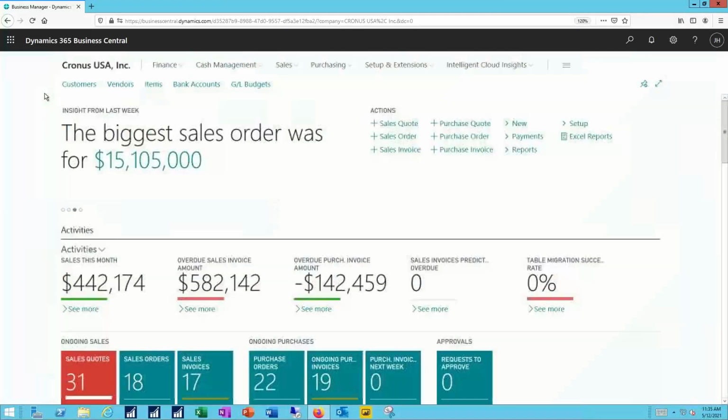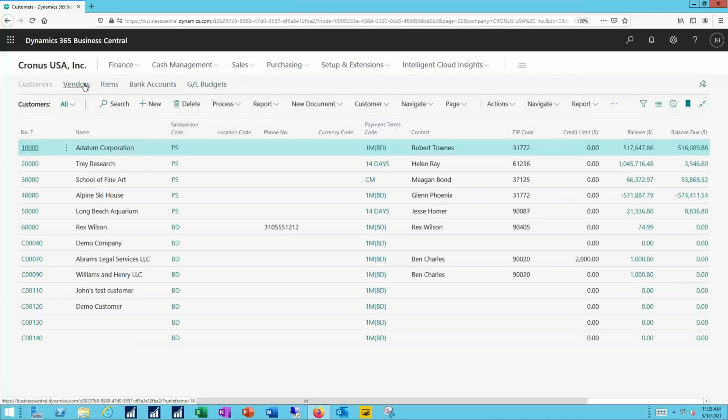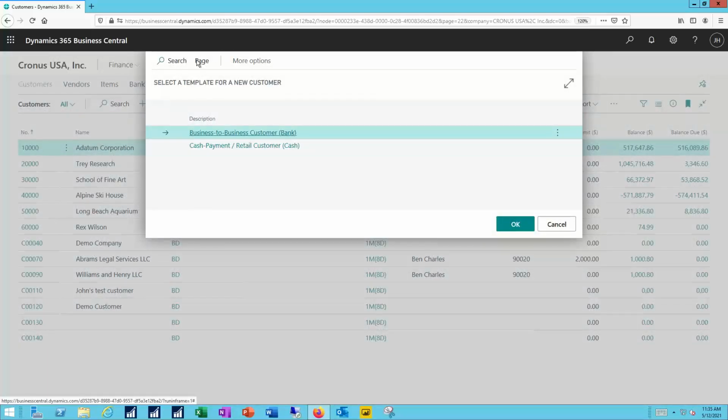I'll navigate back to my home page. In some instances, maybe I'm working with a list. Maybe I'm working with my customers for some reason. And I need to create a new customer record. Well, a new record is just Alt and the N key on my keyboard. I'll create a new business-to-business customer here.